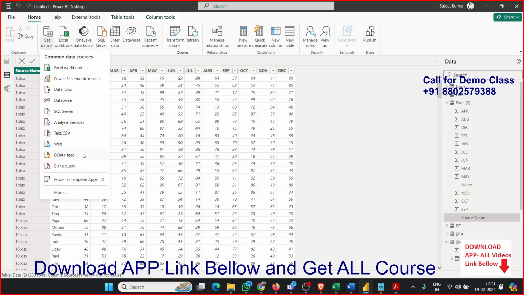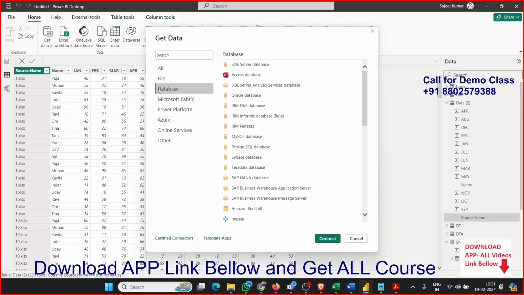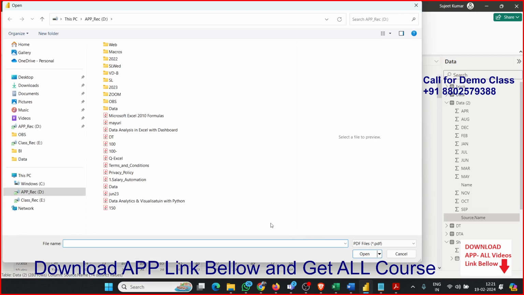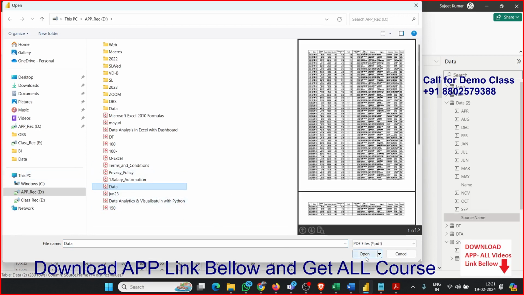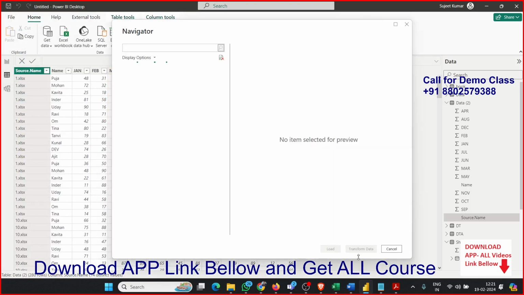How can we do it? Go to Get Data, go to More, then File, and select PDF. Then Connect. Select your data and Open. Wait a few minutes.